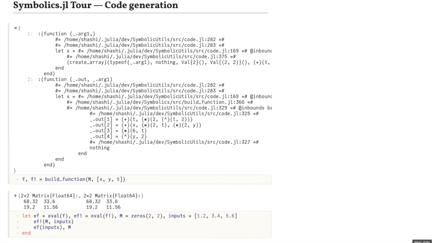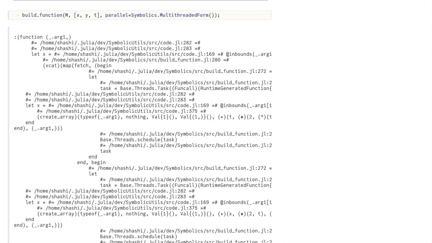To simulate models from symbolic representation, we need to be able to generate fast Julia code which computes expressions on numerical inputs. Given a target expression and the inputs, build_function generates the Julia AST for an out-of-place and the in-place function, which computes the target expression. Then we can evaluate the AST to turn it into a callable Julia function. build_function is also smart enough to generate threaded code. To turn on parallelism, use the parallel keyword argument.